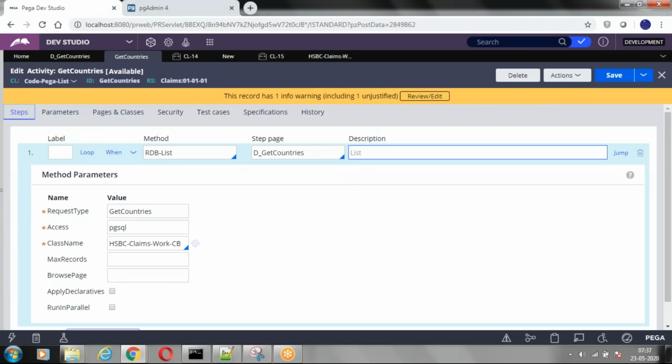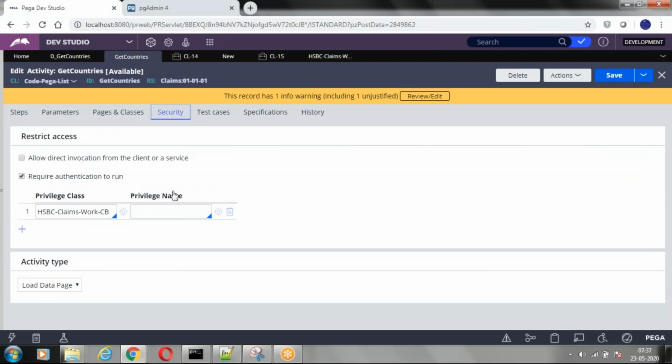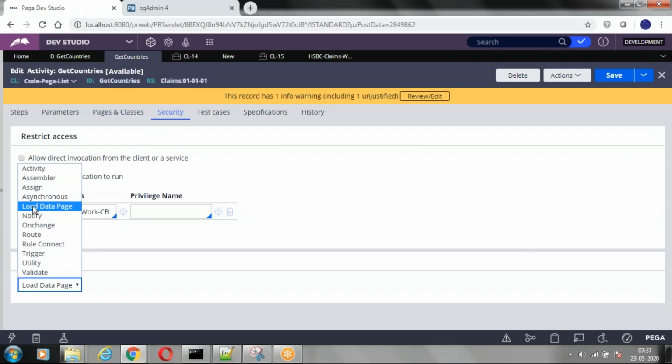Okay, done. That's it. Now save your changes. One more thing: when you're dealing with data pages, activity with the data page, under the security tab, please make sure you give load data page. We spoke about the types of activity, right? Based on the rule from where it is being triggered, if it is triggered from a data page, make sure you mention this as load data page.